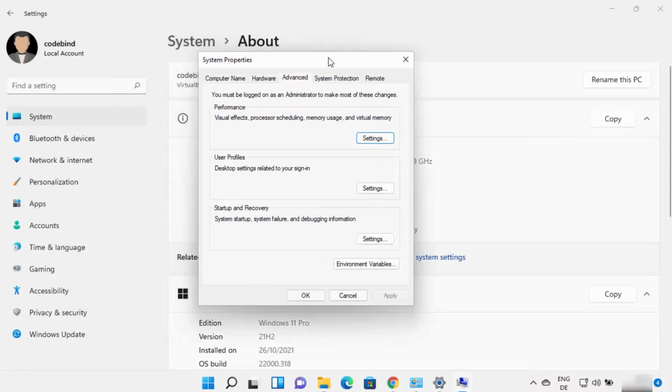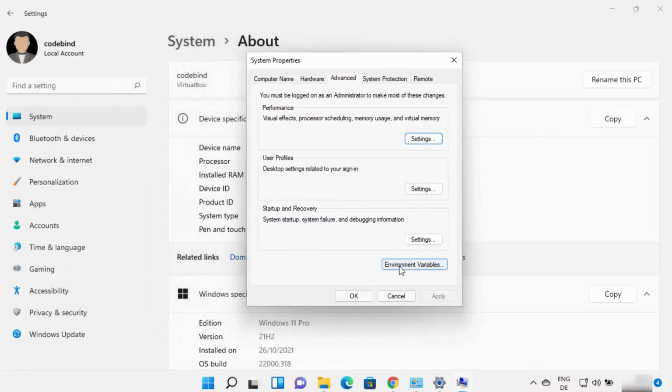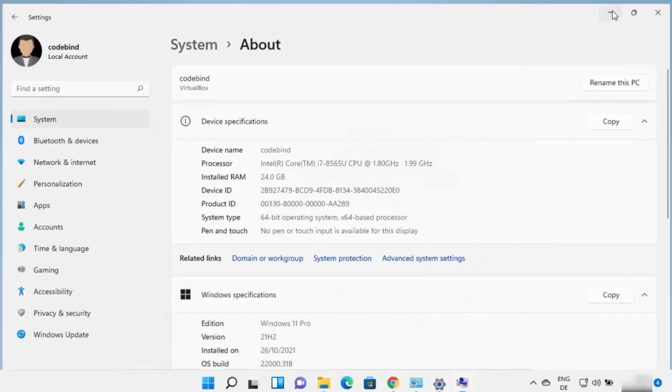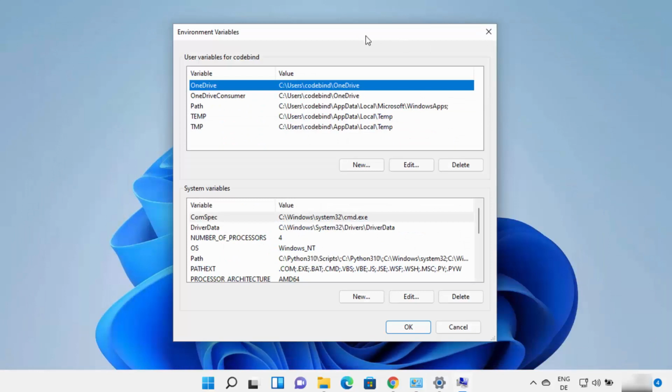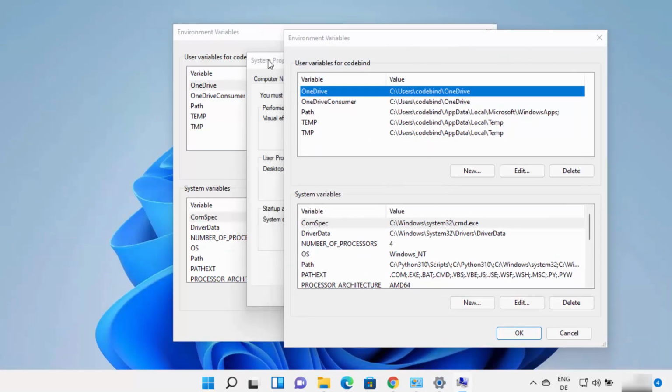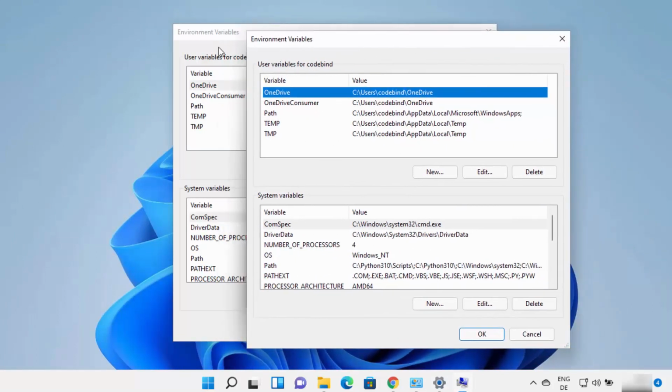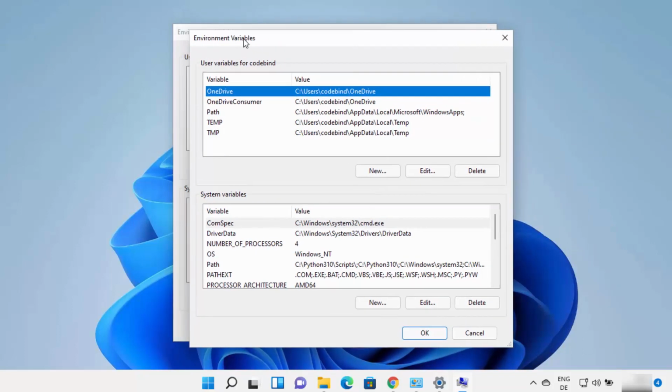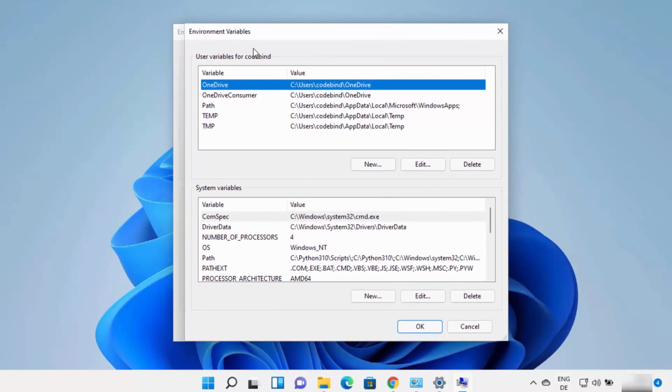And once this window opens, you need to click on the environment variables. So once you click on this, it's going to open the same window, right? So you can see the same window is opened. Okay. So you can directly search for environment variables window, or you can just navigate it using control panel.